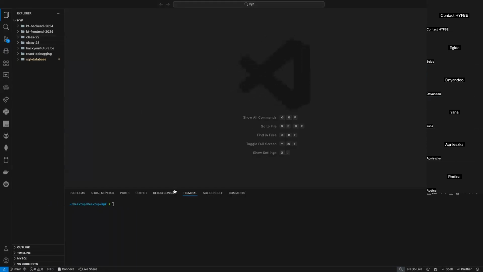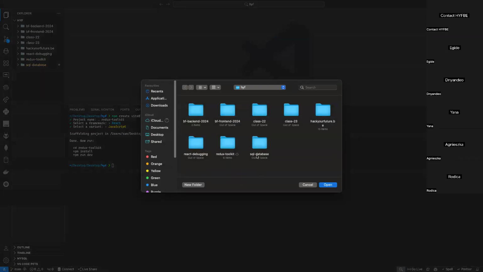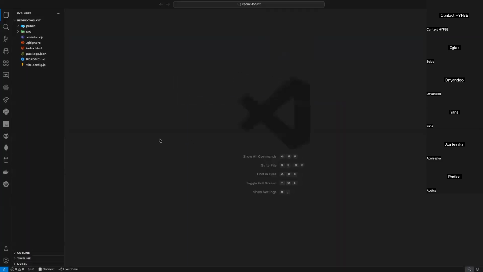I am in HYF-BE. I'm going to create a new project. And how can I create a new project? npm create vite@latest. I will name it Redux Toolkit. Okay. I'm going to choose React. I'm going to choose JavaScript. That should be good. Now I need to go inside my repo, which is this one here, Redux Toolkit. Yep, I'm going to open that.